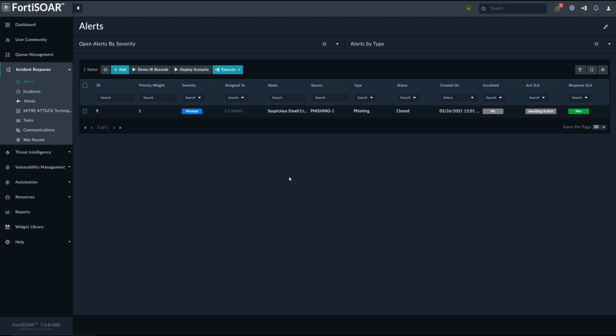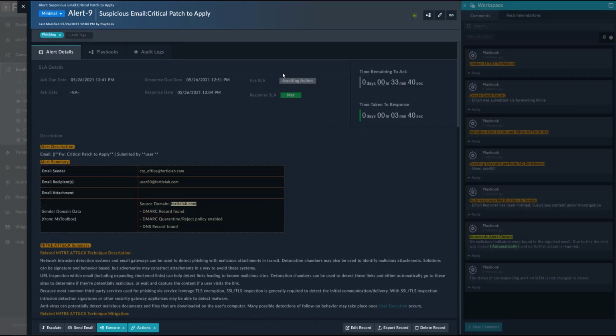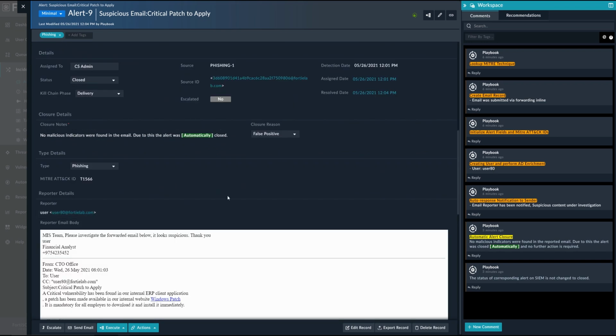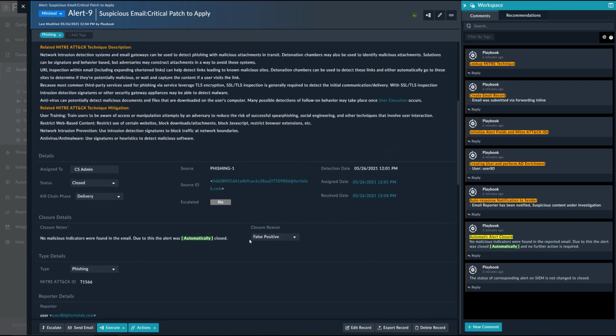Let's start with one of SOAR's main functions, which is alert triage and the elimination of false positives. So we have received this email, which has been reported by this user. We can see at a first look that this is an internal email. It came from within the domain itself. We can see all the relevant attributes.